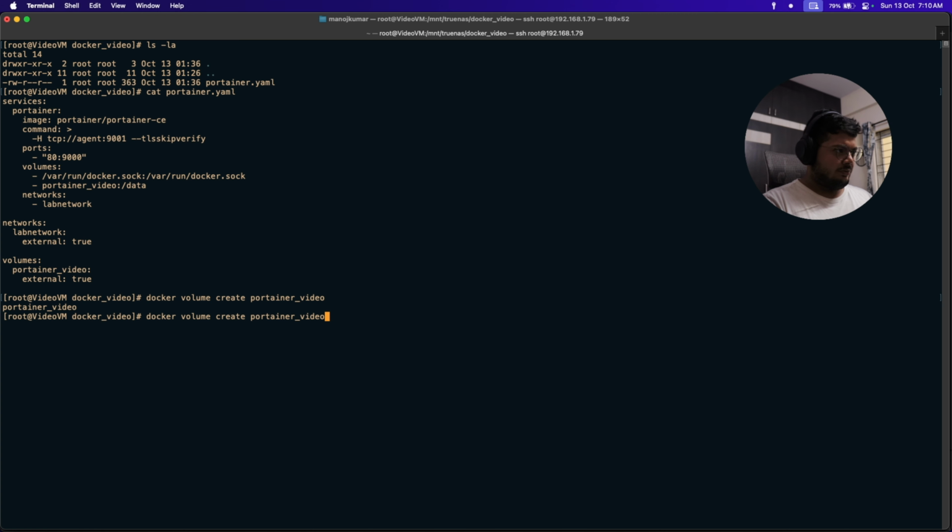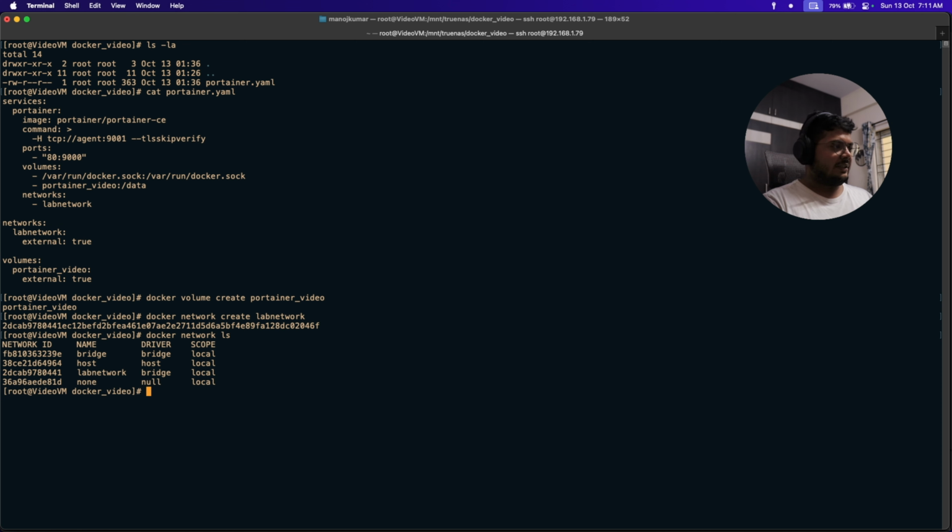This is done. We'll now create a network. For that, we'll do network create and our network name. Perfect. Now let's list it out to see whether the network that we created is working or not. So we'll do network ls. As you can see here, this is the network that we created. In the same way, we'll see whether our volume is listing or not. Yes, our volume is also listing.